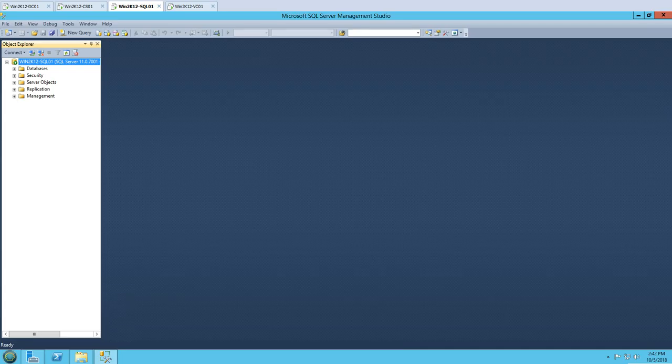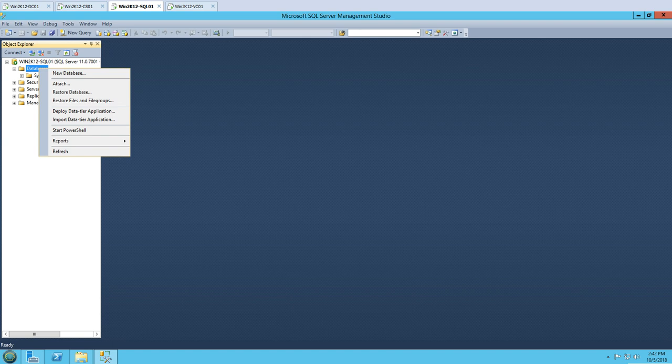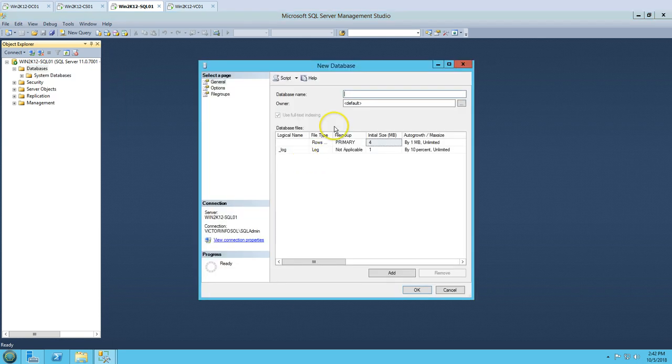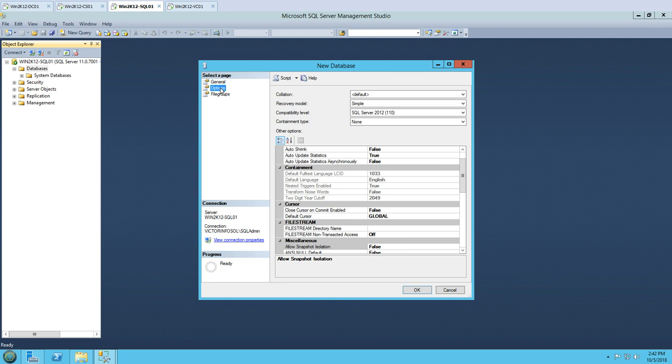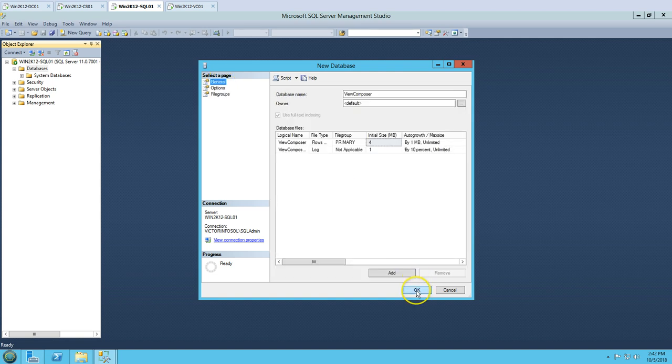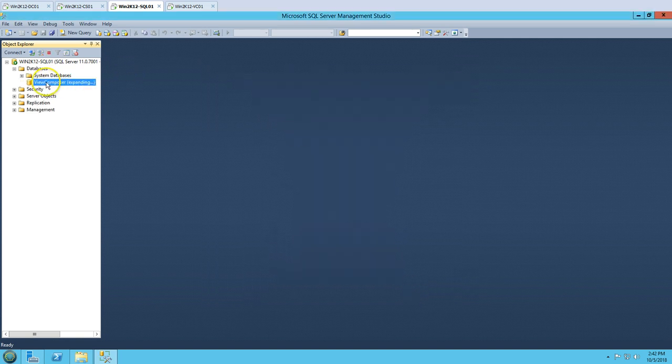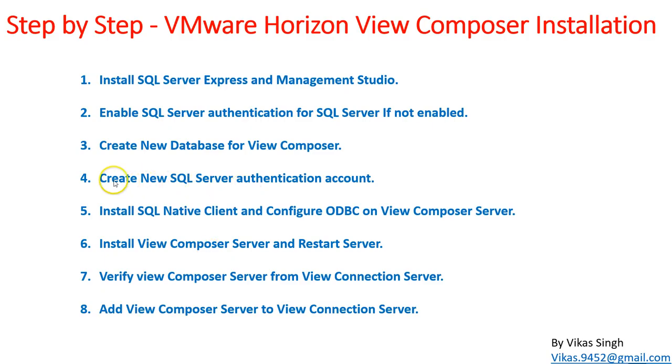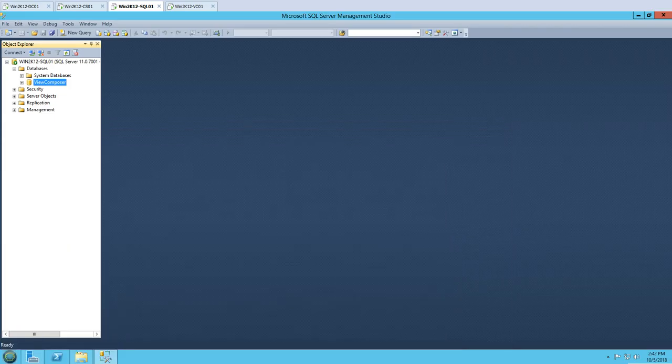So let's do this. On the database I'm going to right click, new database. I'm going to type here the name View Composer, and then you need to make sure this is set to simple recovery mode, and the rest is okay. We can click on the OK button. So you can see now we have the View Composer database, and the next task is to create a new SQL Server authentication account. So I'm going to create this.